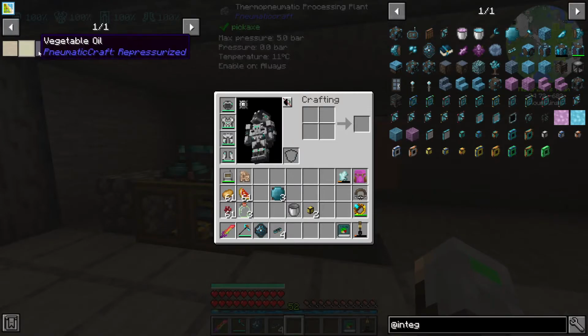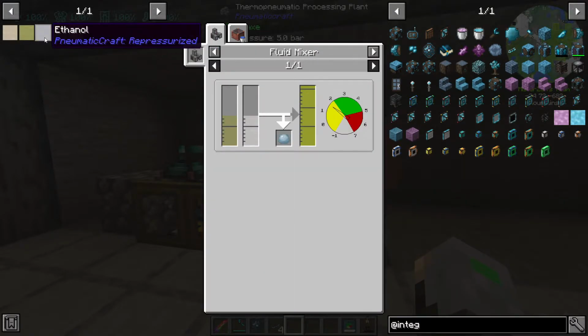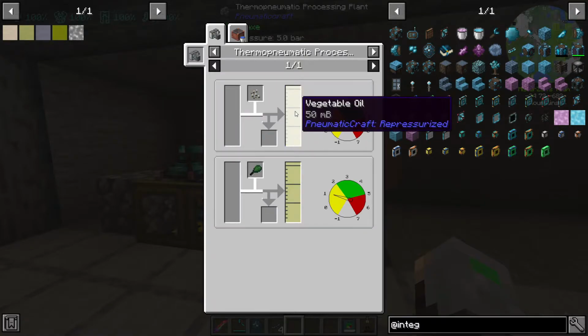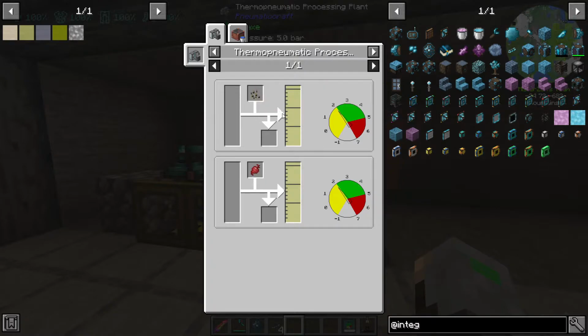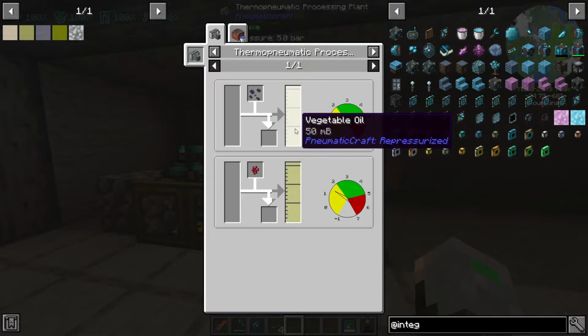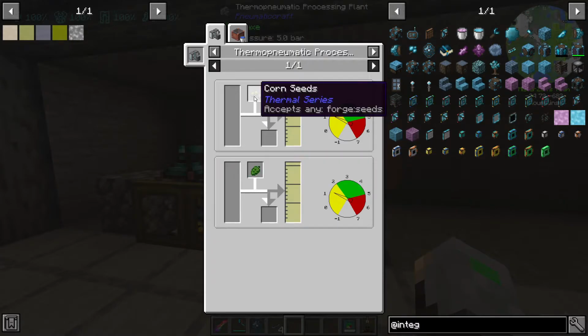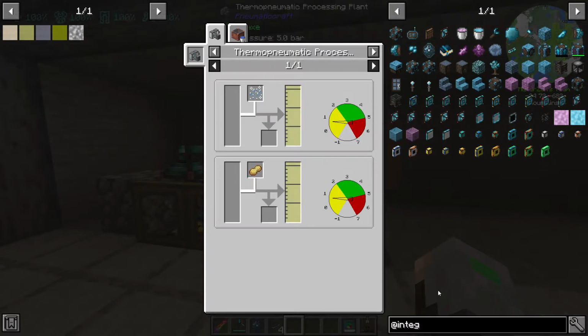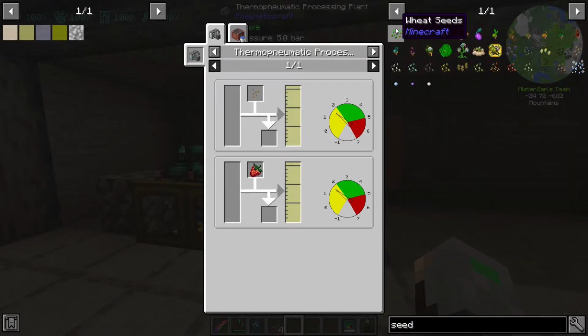Then next, in order for us to get biodiesel, we need vegetable oil. So in order for us to get vegetable oil, we need either seed or a crop. And I think the max production of vegetable oil is through seeds. So we need to just make use of seed. I think regular seeds or wheat seeds work. So yeah, let's just do this.